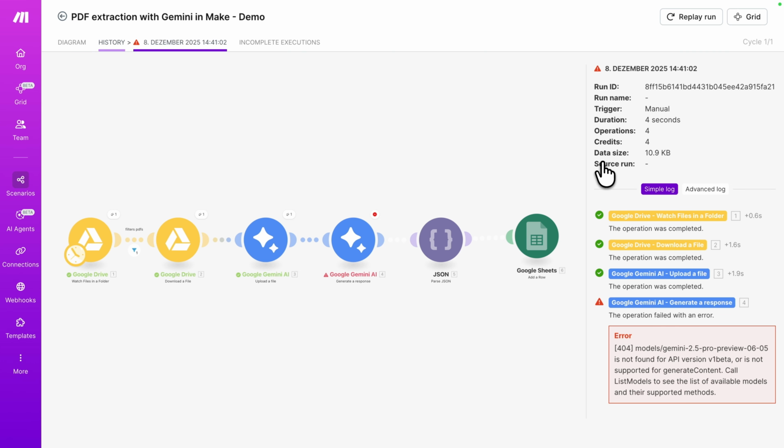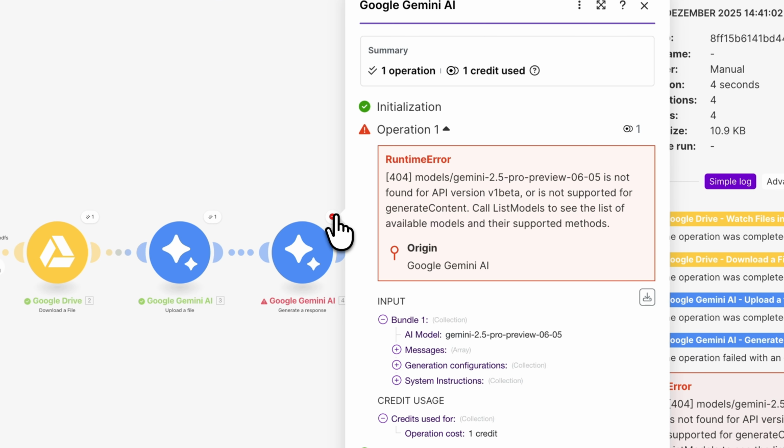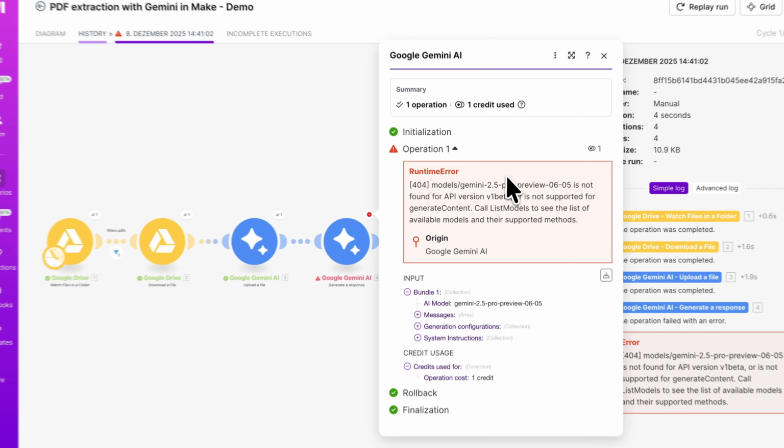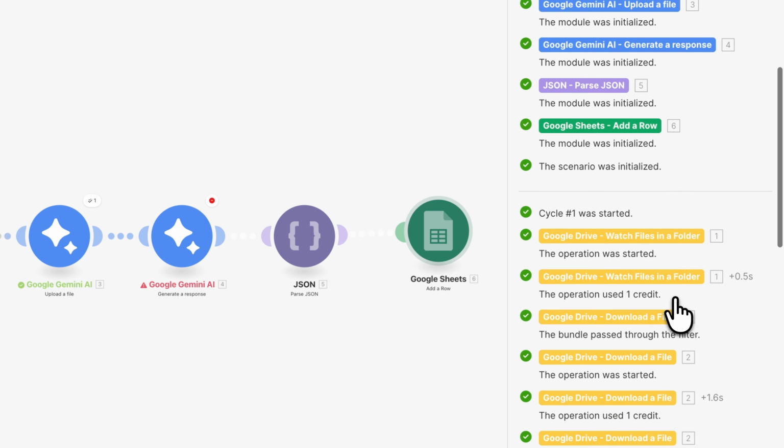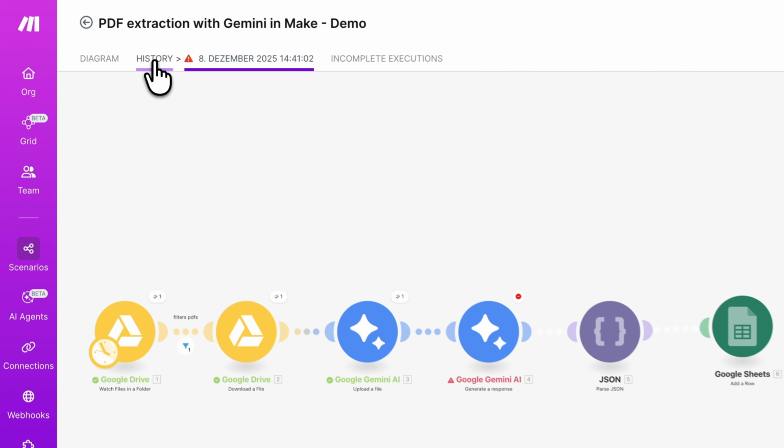This opens up the execution log, and here you can see we can easily click into the module that created an error and identify exactly what the error is. Now, also on the right-hand side here, we have access to two different execution logs, either a simple log, which has the high-level information of each module, or you also have a more advanced log. Now, let me go back to the main history view.